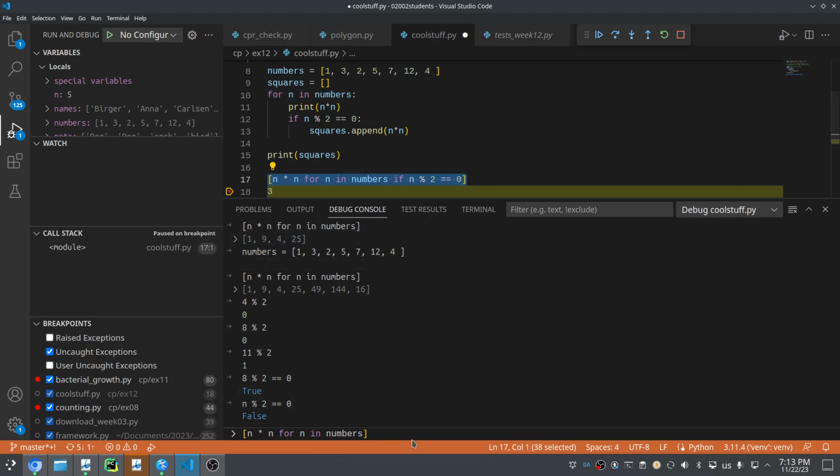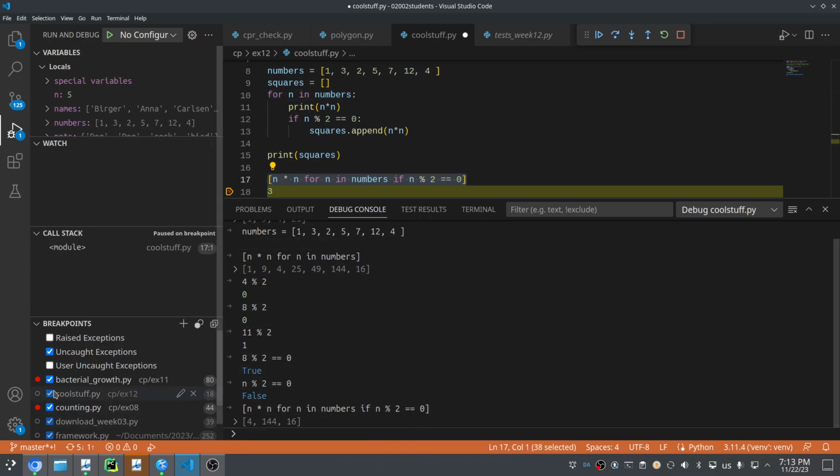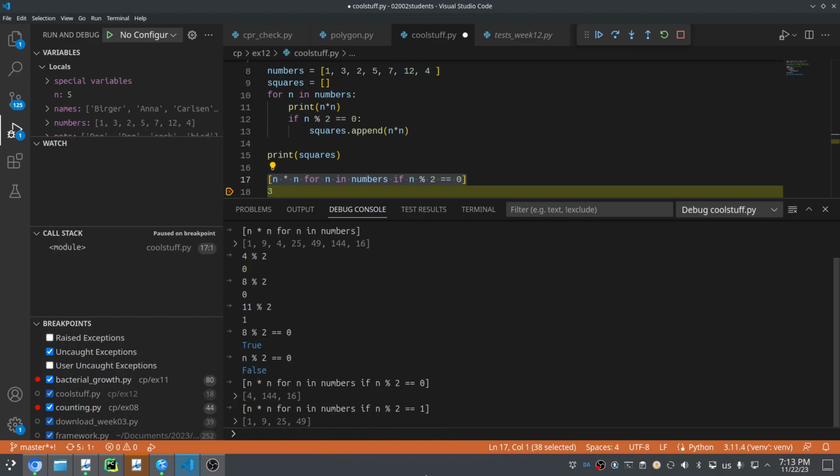So let's verify that it works by seeing that it's true, and that will be squared, so it will be 4, 12 squared, 144, and 4 squared. And of course it would also work for the uneven numbers. So yeah, list comprehension.